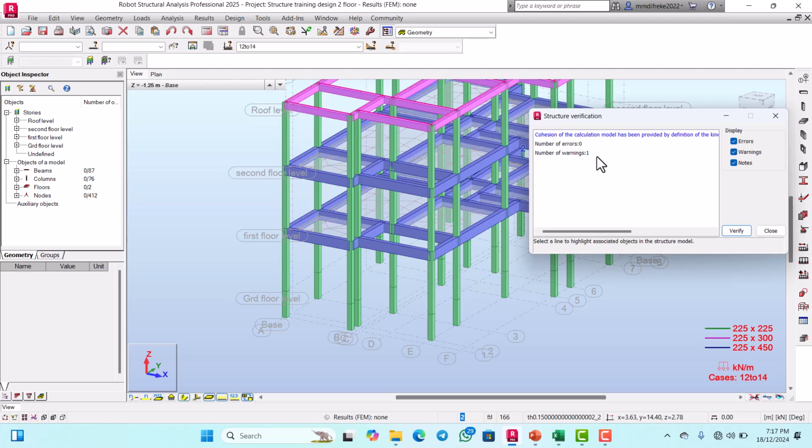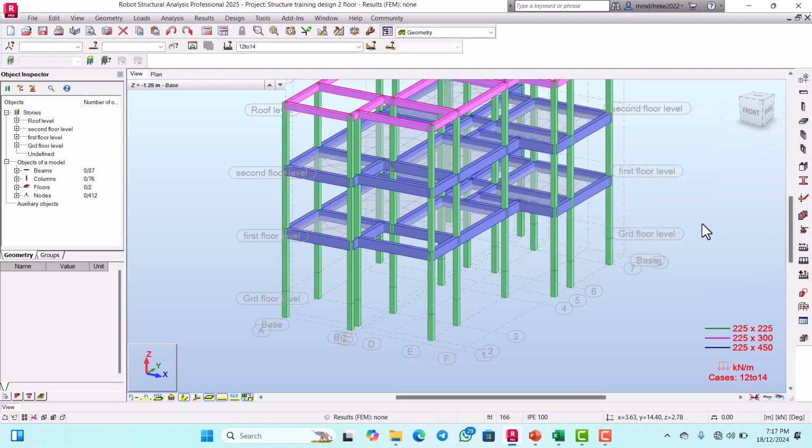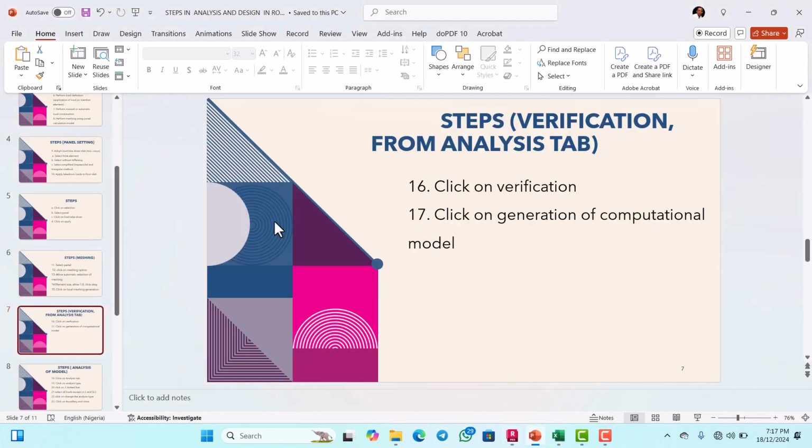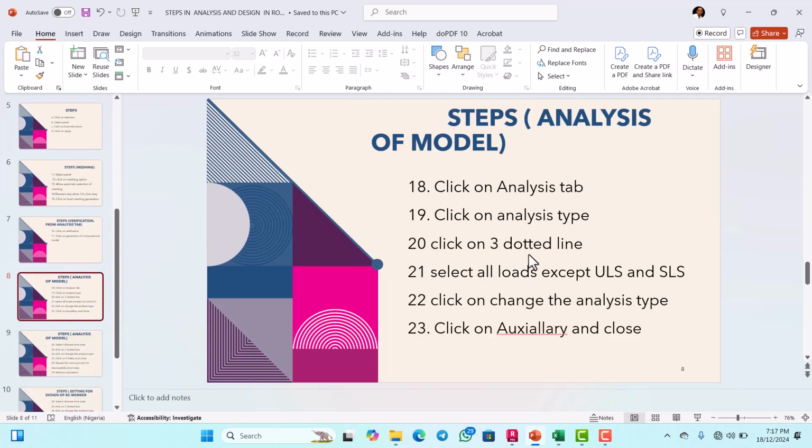Okay. So there is no error, but we have a little warning. That was not really a problem. Okay, so we have done the verification. So the next step is for us to run analysis. That is analysis of model.